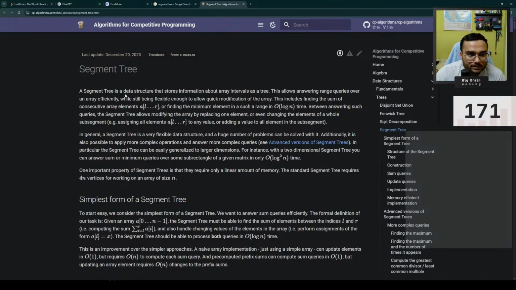So a segment tree is a data structure that stores information about array intervals as a tree. This allows answering range queries over an array efficiently, while still being flexible enough to allow quick modification of the array. This includes finding the sum of consecutive array elements left to right, or finding the minimum element in such a range in order of log n time.